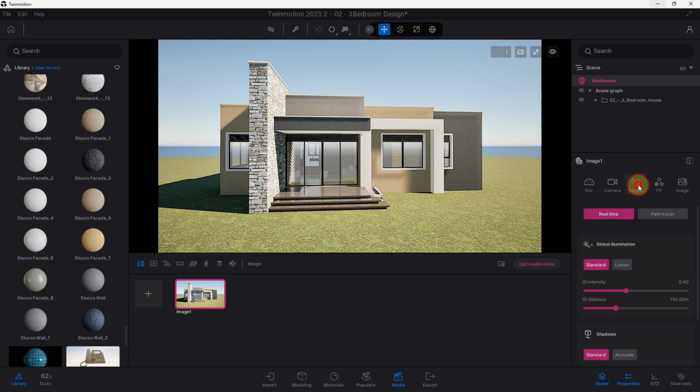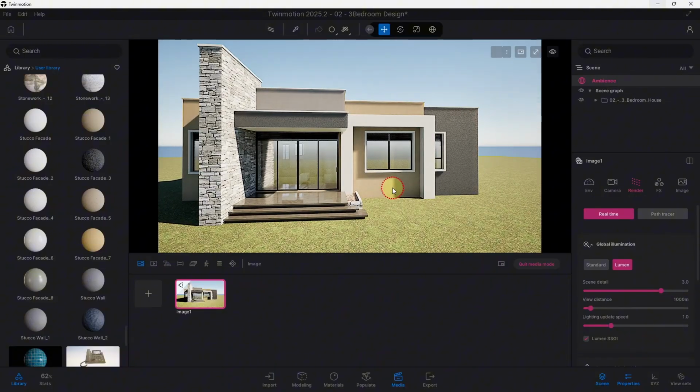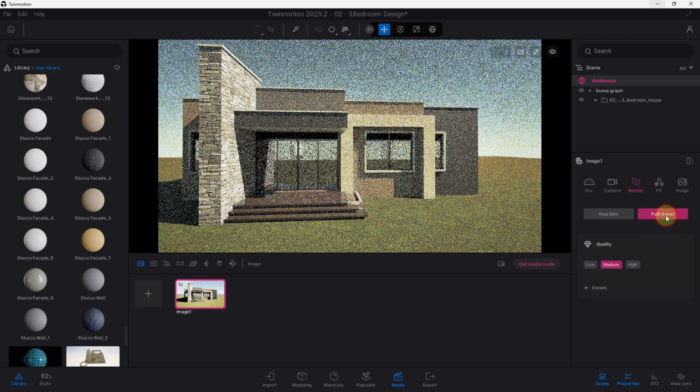Then I come to the render tab. Under my render tab, I want to choose. Now, the new version of Twinmotion has 3 render engines. It has the standard engine, or what we're working on right now. It has what we call the Lumen engine, which is here. And then it has what we call the Path Tracer engine. Path Tracer engine actually is what most people use to do standard good renders which look realistic. So I'm going to come and turn on my Path Tracer render.